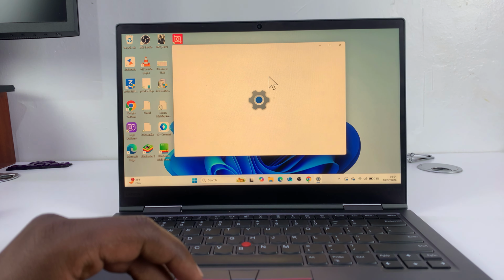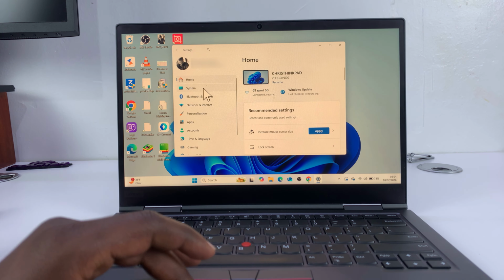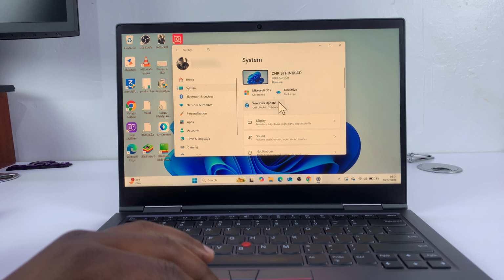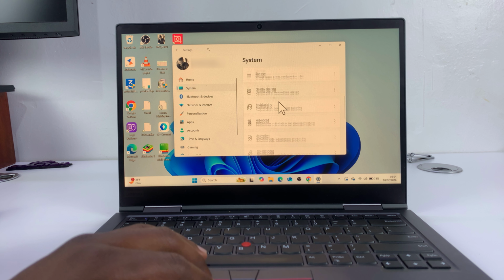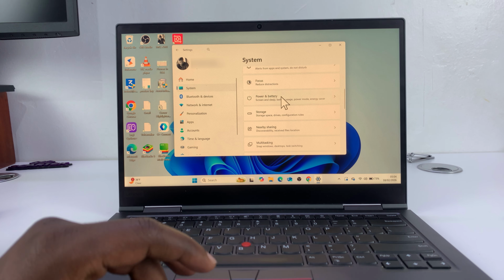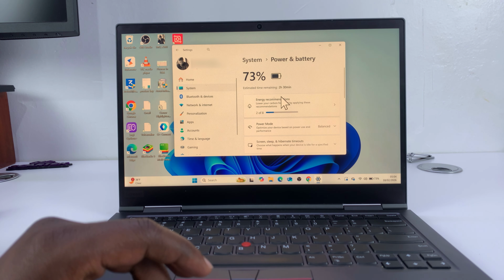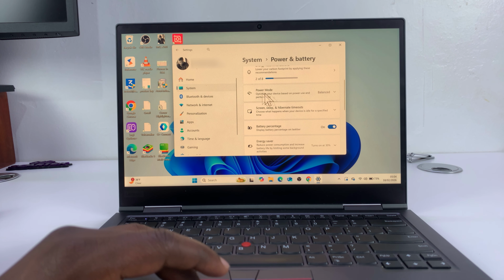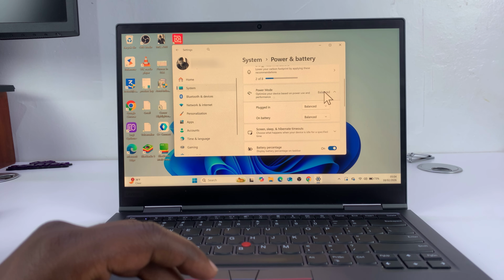on settings. Under settings, on the left hand side, click on system. And then under system, you want to go to power and battery. Here we are, click on that. And you'll notice you have power mode. So you have balanced power mode.